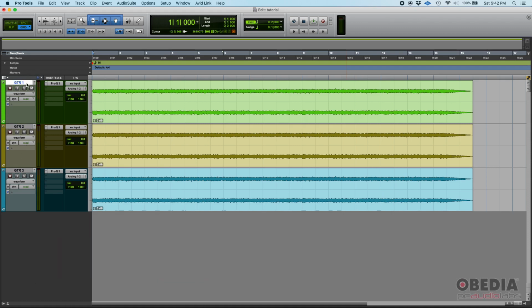Okay. So we have a session here that has three tracks. Three guitars. So let's go ahead and listen to them real quick. Guitar one. Guitar two. And then guitar three. Okay. So you can see all three have equalizers on them.